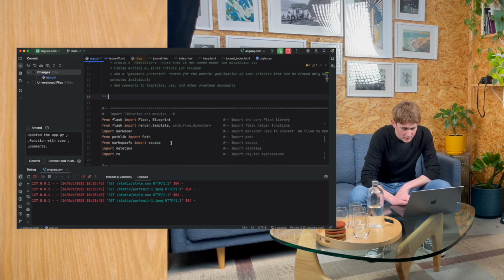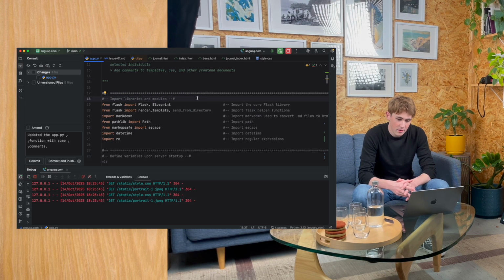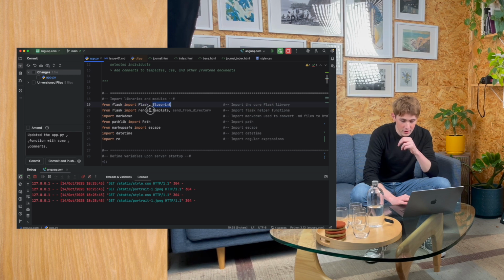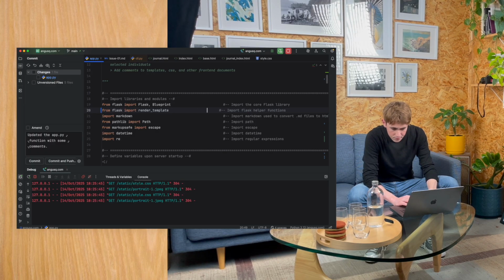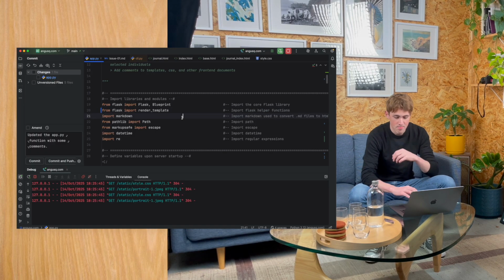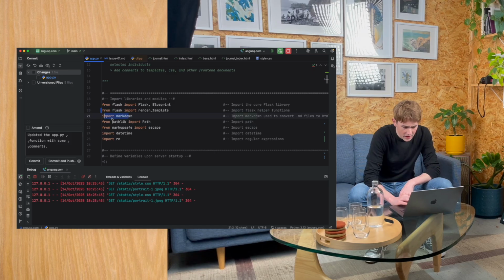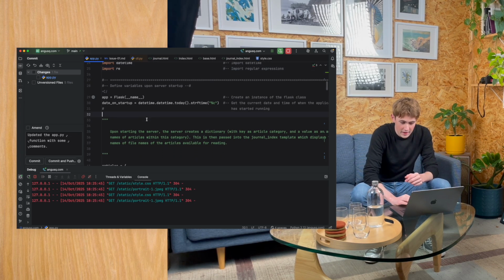So starting at the very top, this is where I import all of the libraries and modules that I use. You can see we have Flask, we have Blueprint, we have render_template, we had send_from_directory, which we don't have anymore because I changed how I was using two static folders. We have the Markdown library, pathlib, markupsafe, datetime, and regular expressions. And I'll go into why that's needed later.